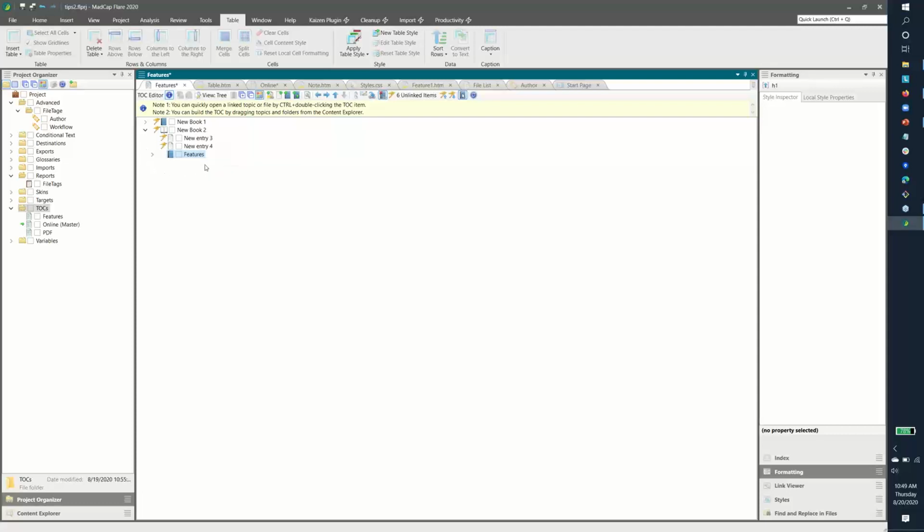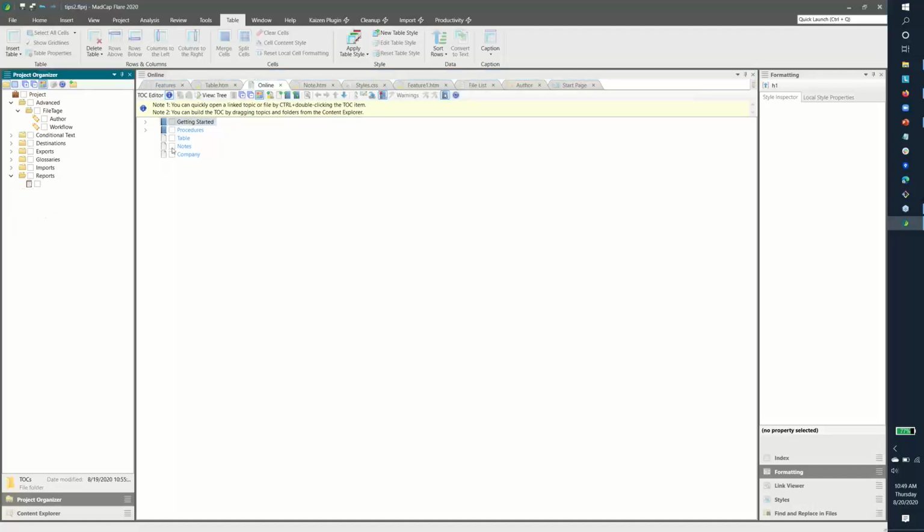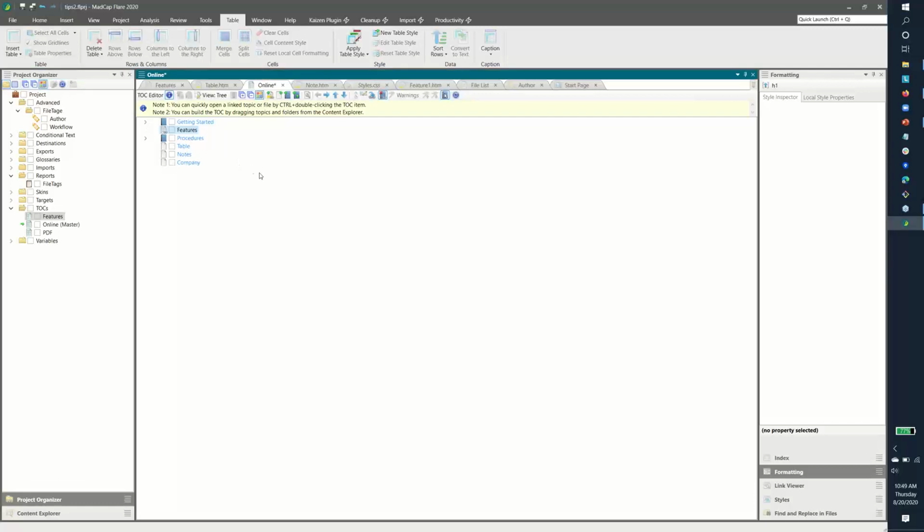Moving TOC features like TOC entries around is very easy with these blue buttons that you see up here in your TOC editor. So I don't want features to be down here at the second level. I want it to be at the top level. And in fact, I don't even want these other entries that were just put here by default. So I'm going to delete book 1 and book 2. Now I've got a features TOC and it's got the topics in it. And now in my master online TOC, I can just drag this TOC and stick it right here.